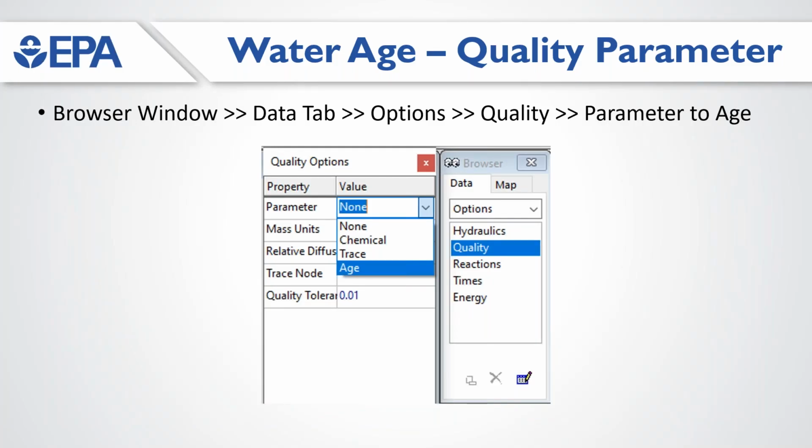Okay, that should look pretty familiar. But now in the quality options window, we'll set the parameter to be modeled from the drop-down list of chemical, trace or age. In this case, we'll want to choose age to model the water age. And now a short video of how to choose this.